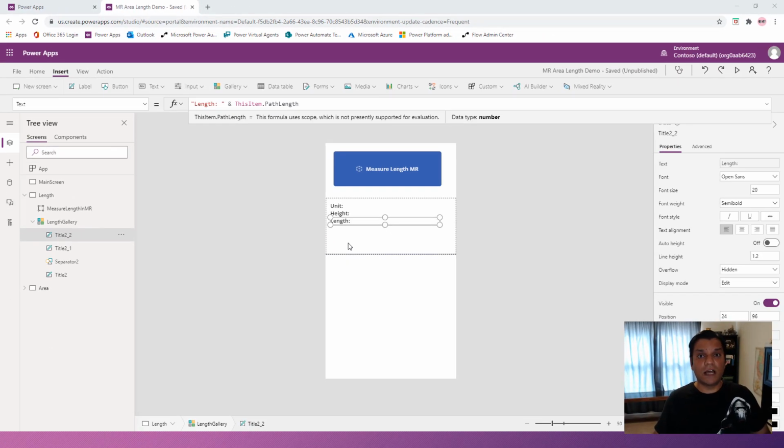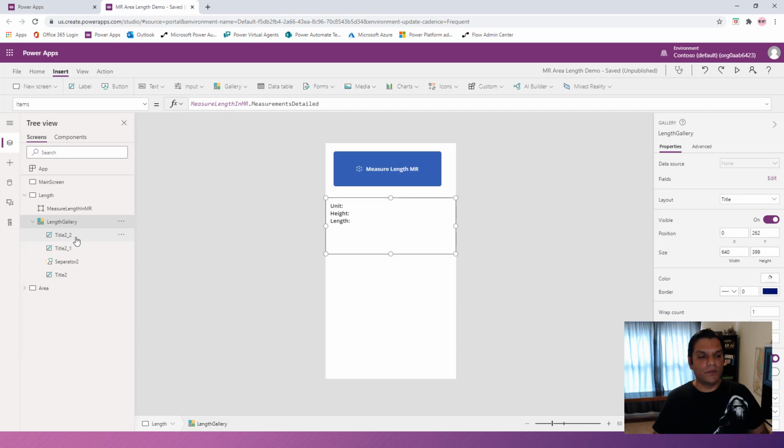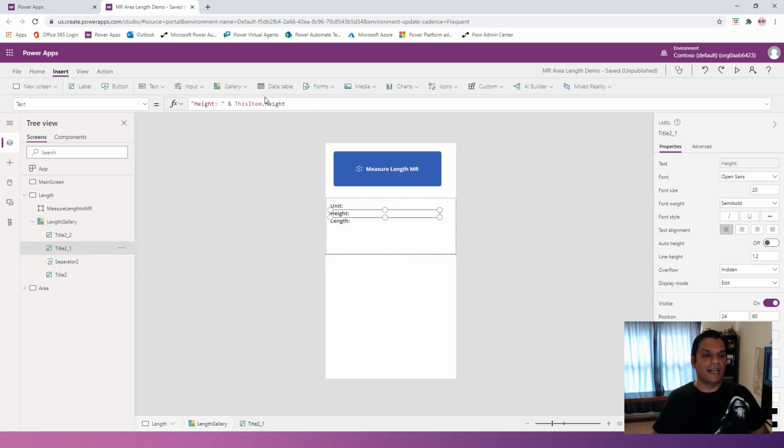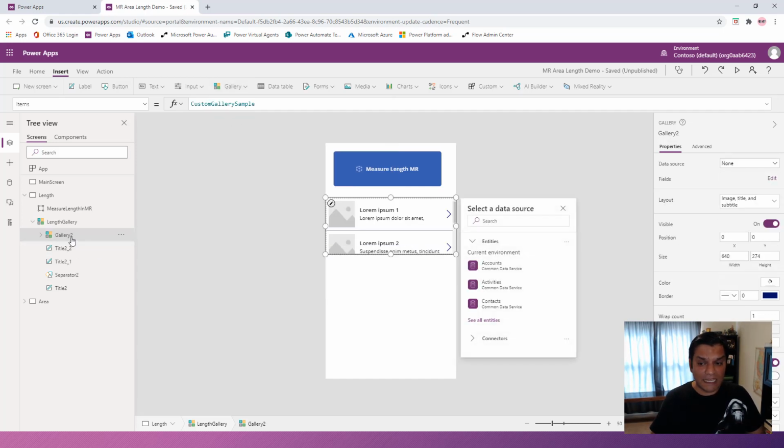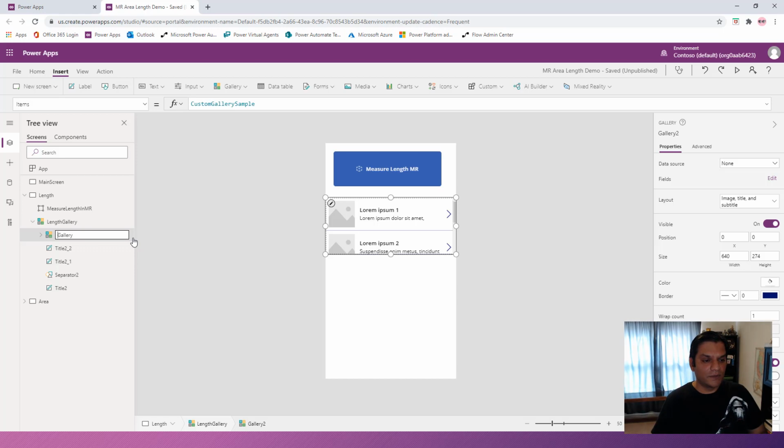Now, to get those other segments, like the measurement segments for direction X, direction Y, direction Z, I need to actually put in another gallery, a gallery in a gallery. That's basically the trick to this. So I'm going to put in another gallery. Remember, it needs to be inside the gallery over here, okay? So what I'm going to say is length measurements. That's my gallery.